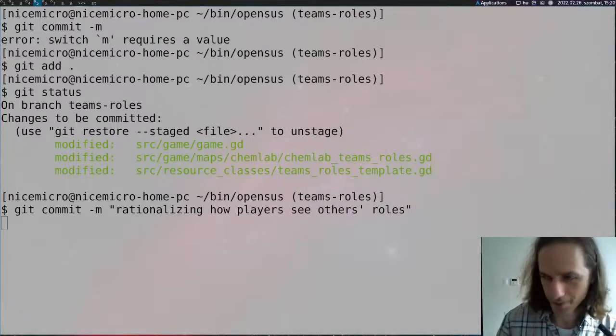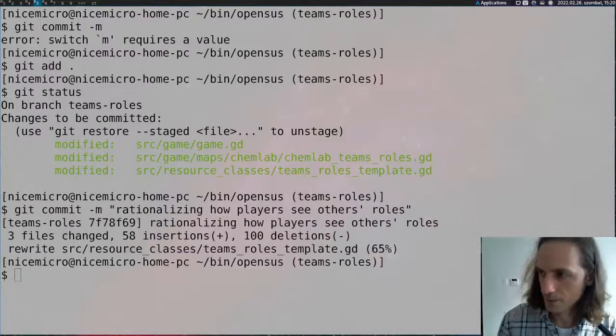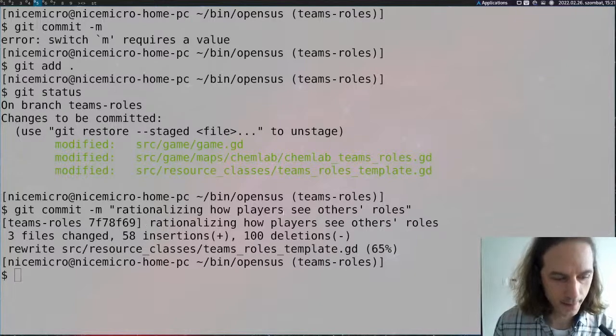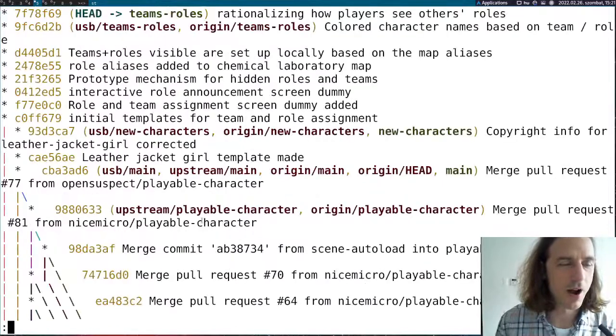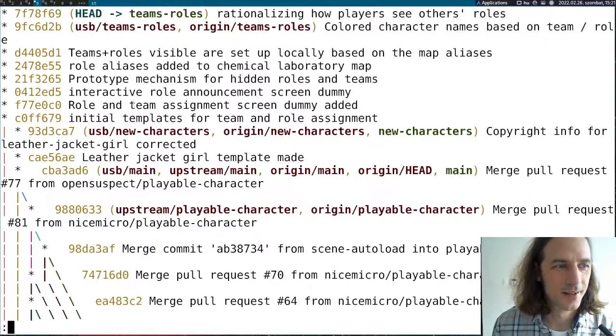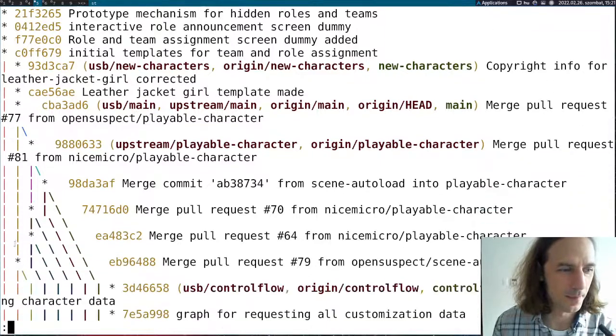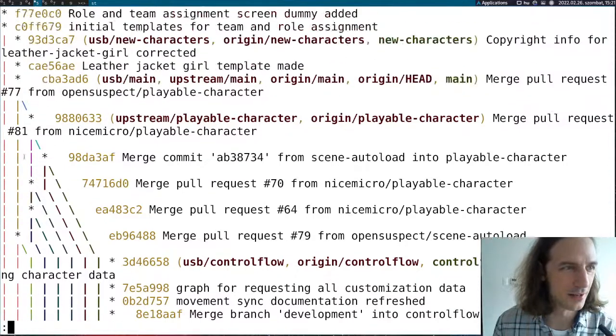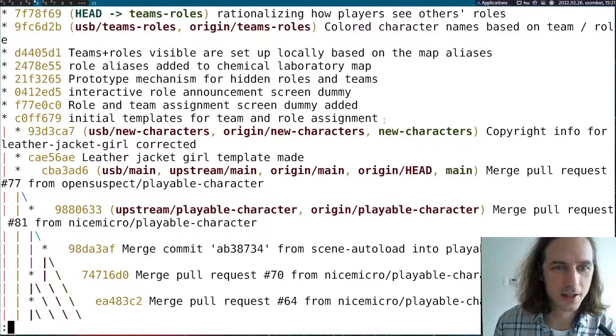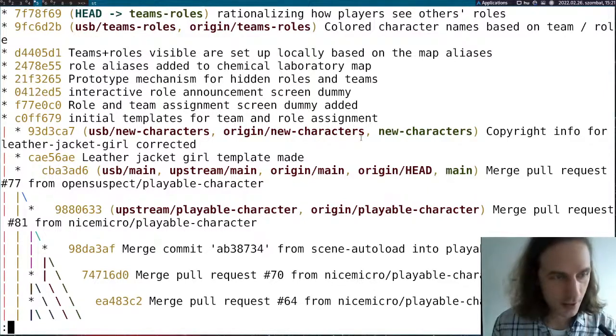And I need to sign the commit. All right. Great. So if I check the git graph here, you can see that this is coming from here, the development branch, and I added the new other things like templates and all of these things, and now we rationalize it. Good.